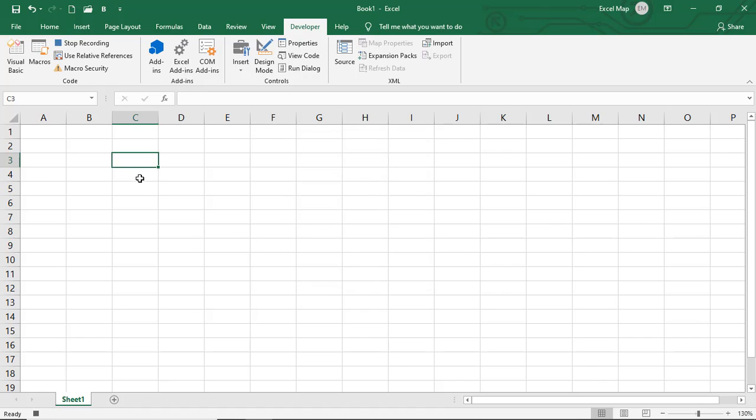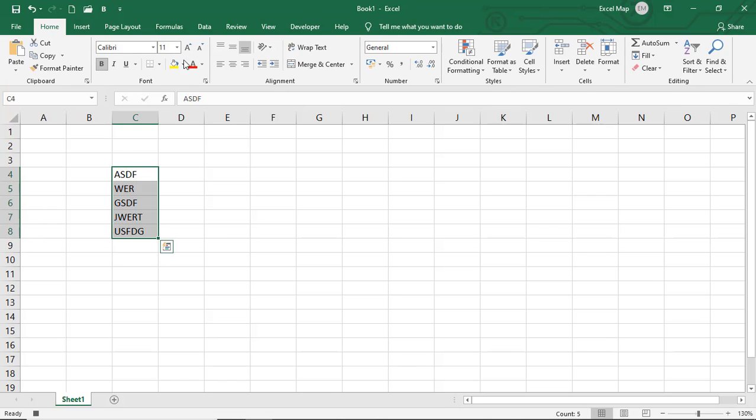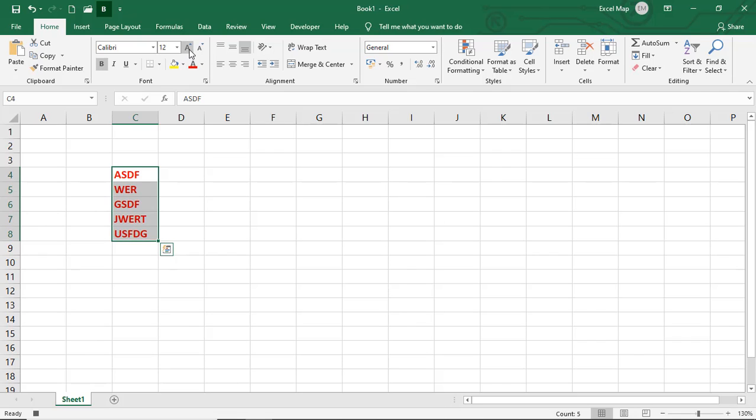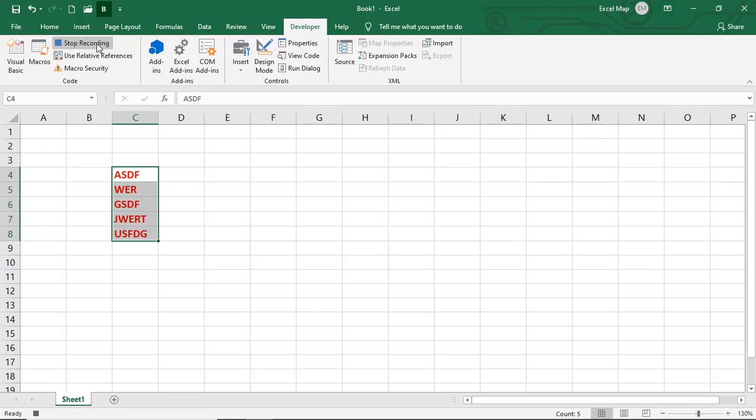Now it is recording. You can do whatever you want in Excel. I'm typing some text here. Then select this, go to the Home tab, bold, color, increase font size. Like this, you can do anything in Excel. Everything is recorded. Even if you select a single cell, it will be recorded and it will generate the code for that also. Then go to the Developer tab and say Stop Recording.